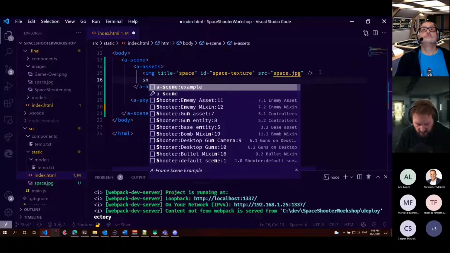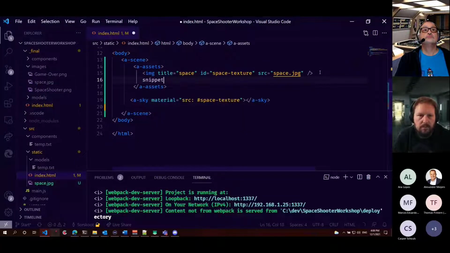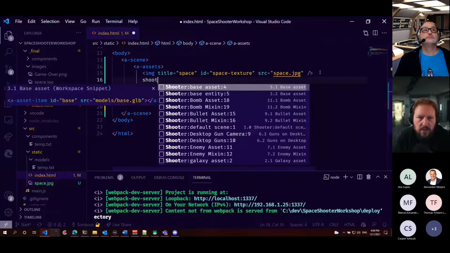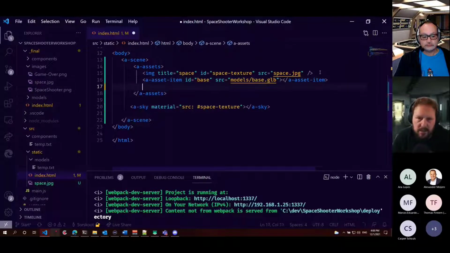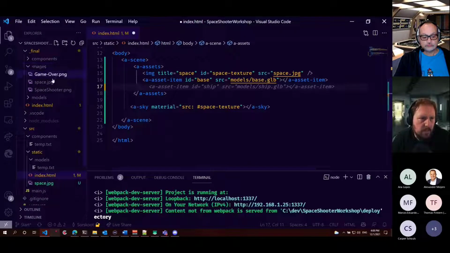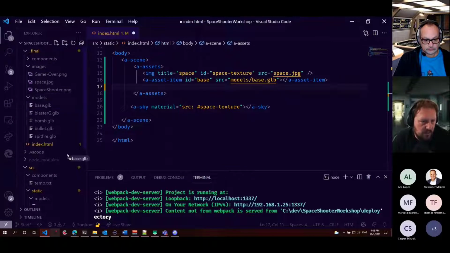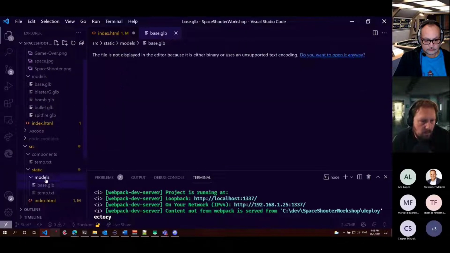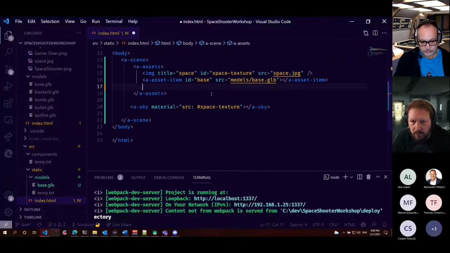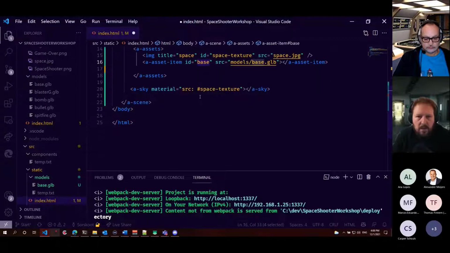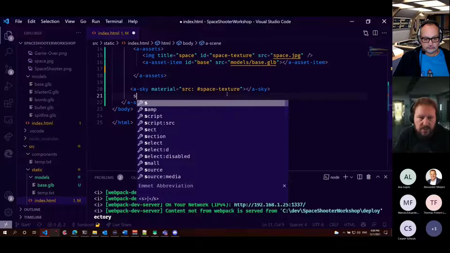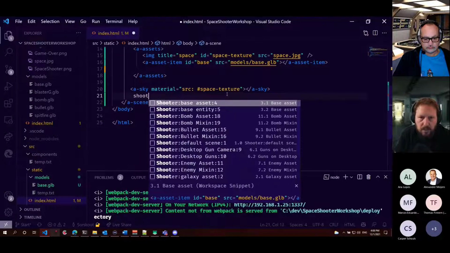I'm going to use the next code snippet. Oh, it's not snippet, it's shooter. I named them shooter base asset 4. In this case, I'm using the asset item, and I also need to make sure I drag the model to the right place. This loads the base model on ID 1, and we have to add that to the scene as well. So we do shooter base ID.